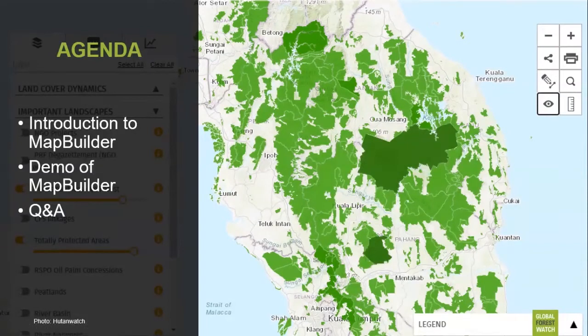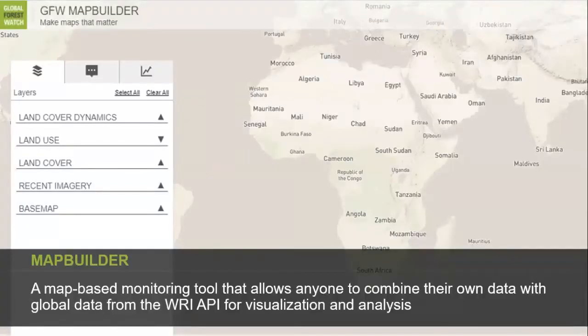Great, thanks, Alice. So hi, everyone. I'm excited to present some information on MapBuilder today, which allows users to create their own interactive web maps that contain both user data as well as important key data sets that you would find on Global Forest Watch. I'll be giving you a brief introduction to MapBuilder before we dive into how you can build one for yourself.